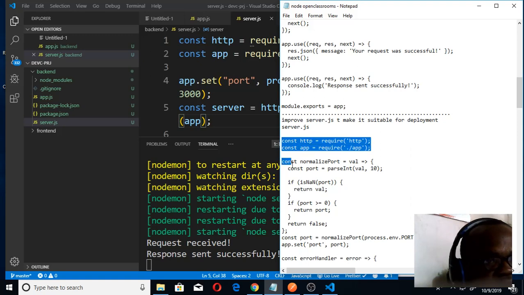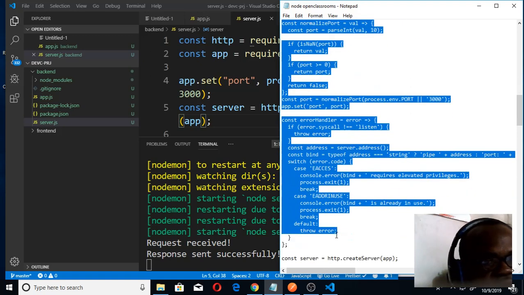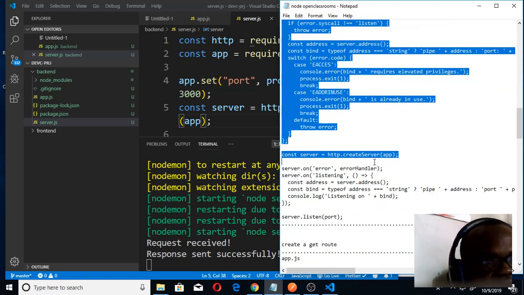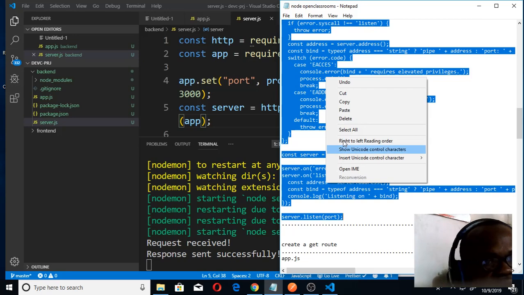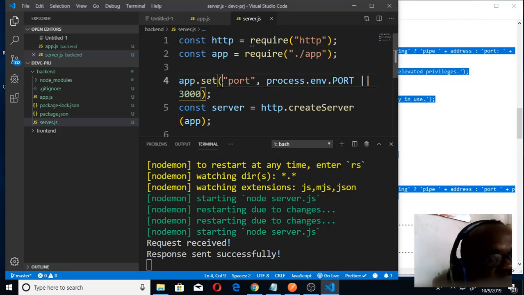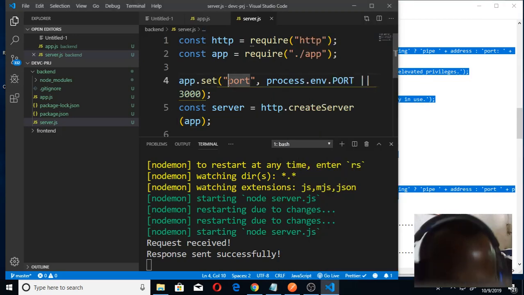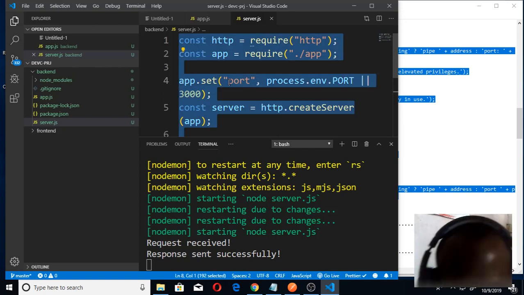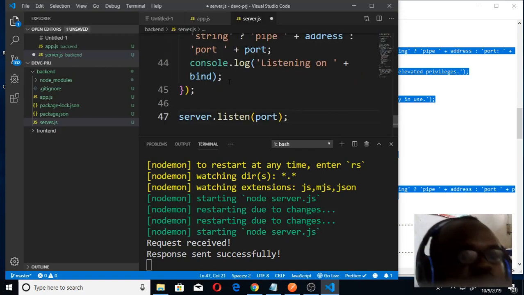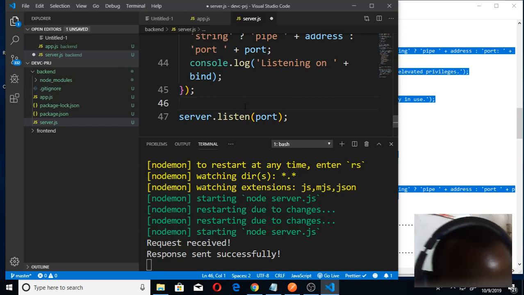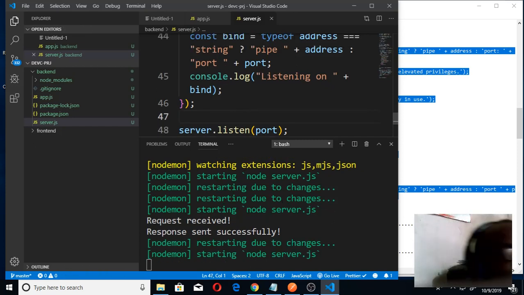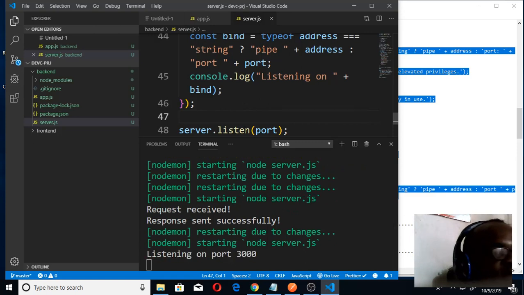So I'm going to copy this code here. Like I told you before, I'm going to leave this code for you so that you can always have it and use it. I'll come here. This is my server.js. I'm going to press Ctrl A to select all and Ctrl V to paste what I've copied. So that is what I'm having now. I'm also going to press Ctrl S to save it so that it will come out here.